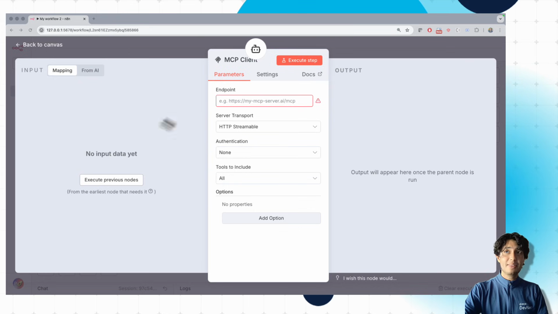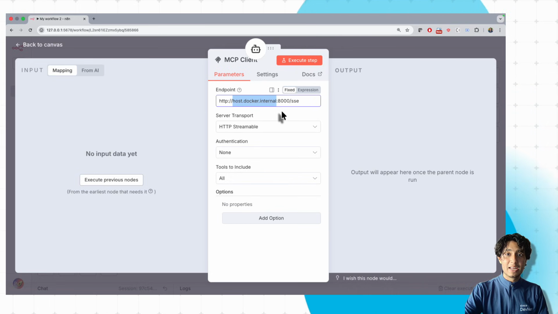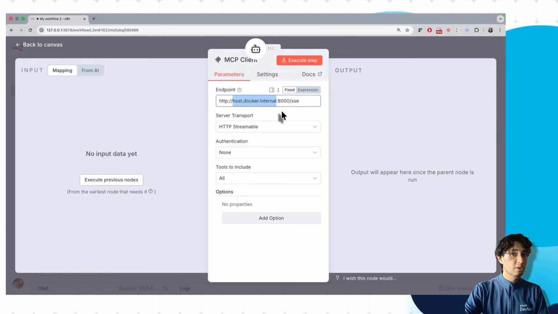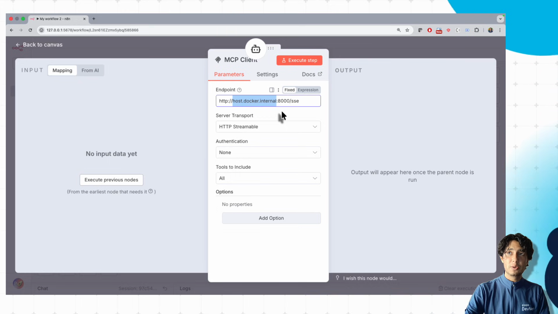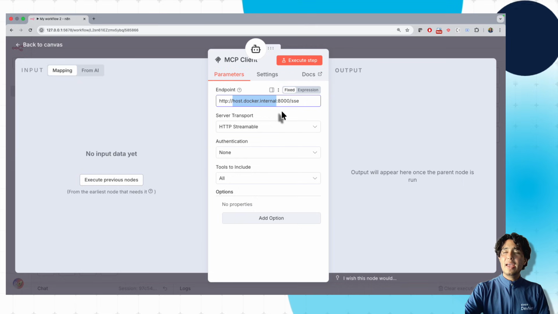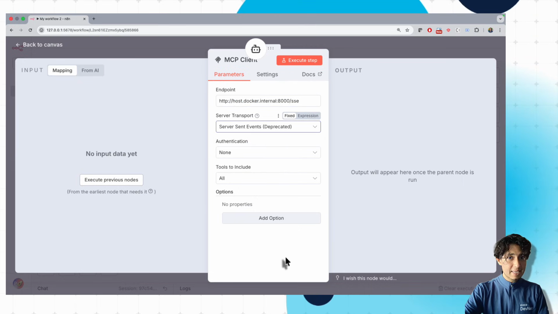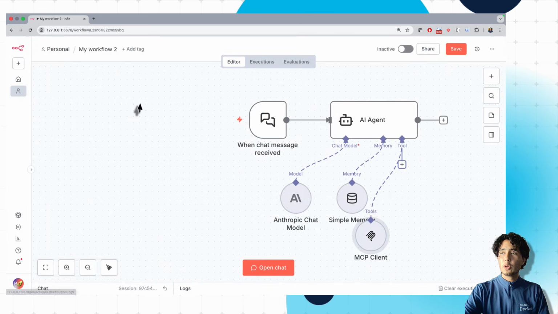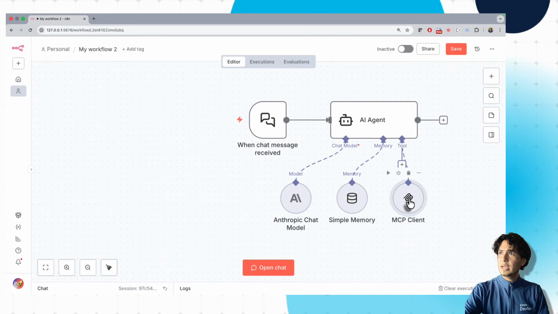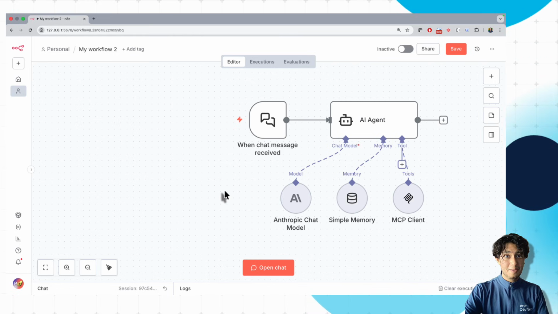There's a very important thing in this endpoint. Remember that we are running our n8n on a Docker environment. Therefore, we cannot use localhost. We need to use this prefix host.docker.internal. And then, last but not least, we're just going to change the transport to SSE, and we should be good to go. Let me tidy it up a little bit here, and moment of truth, let's give it a go.